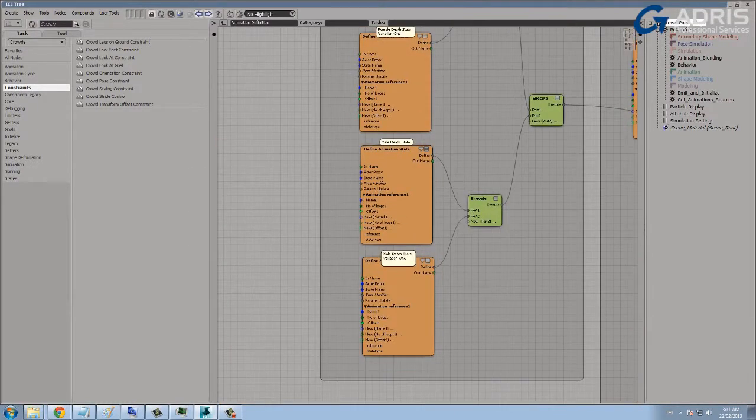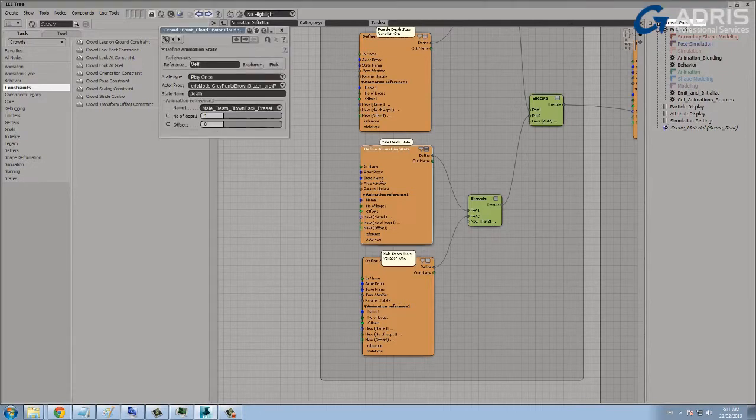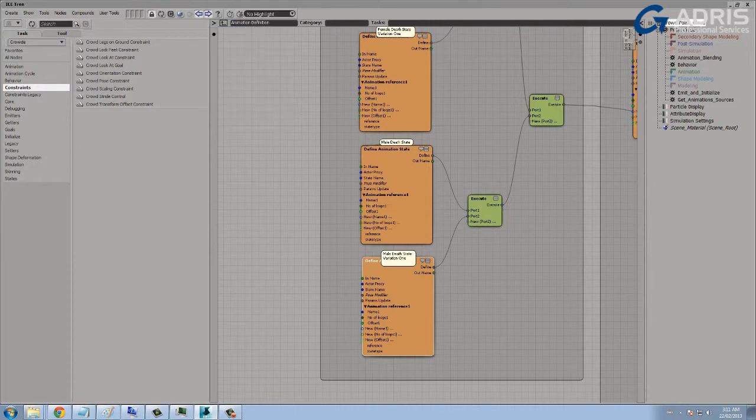Okay, so there's the male death states. Male death state, let's double click on it. References the death. And death state variation 1 references death variation 1. To do this, we're going to use CrowdFX's constraints menu, and we're going to use the crowd transform offset constraint.